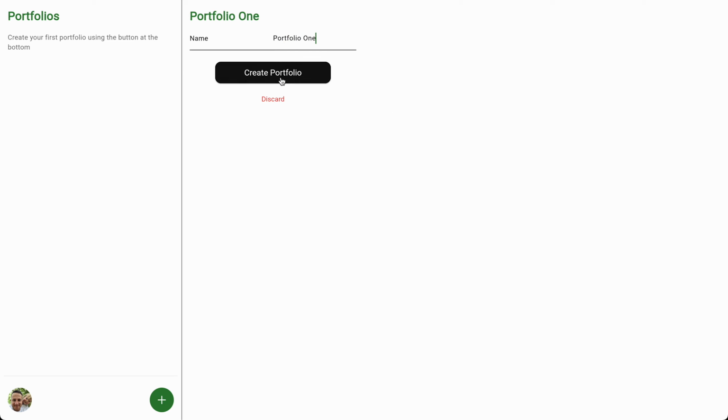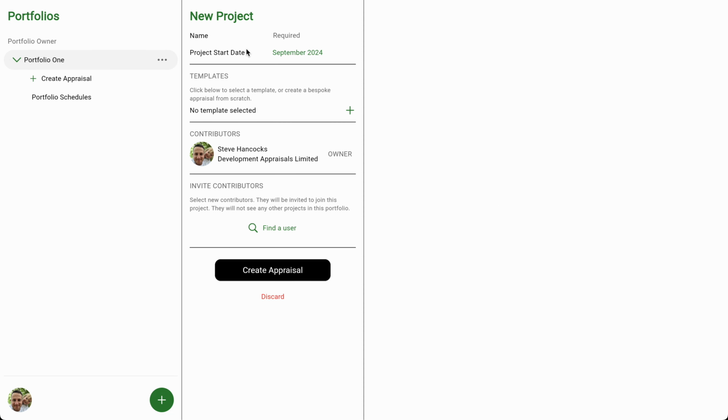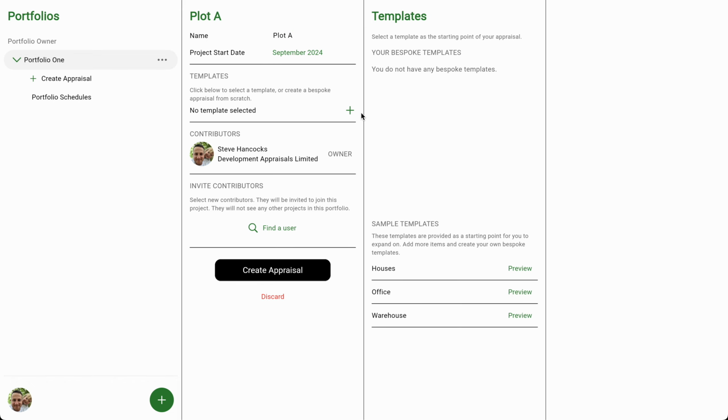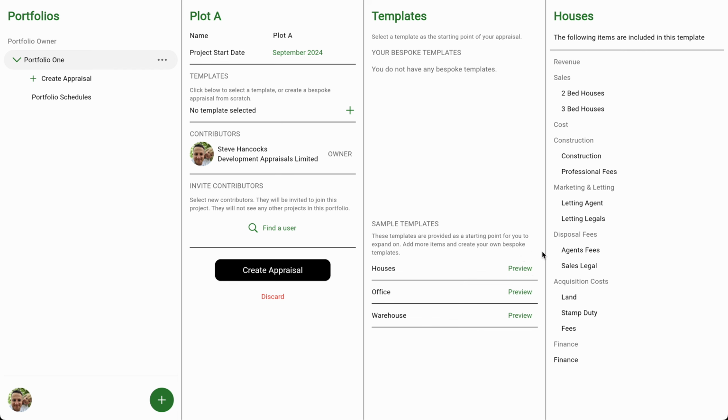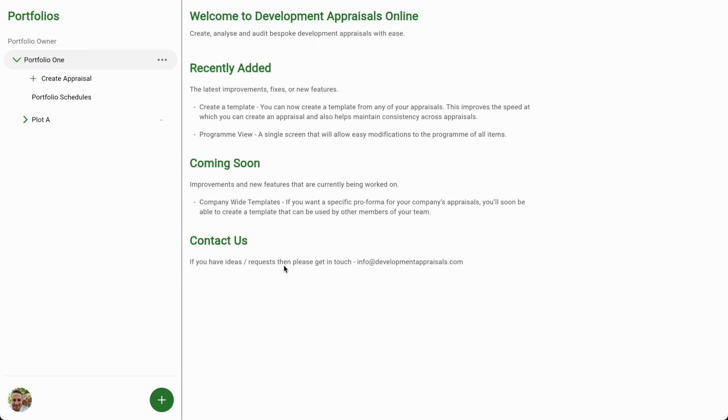Portfolio 1. And then to that, we will create our first appraisal. We'll just call this plot A. Within the templates, we can see that we don't have any bespoke templates yet. We will have one by the end of this video. And in the sample templates, we've got houses, office and warehouse. Houses is our most appropriate one. This is all the items that are already filled in, ready for us to populate. So we'll select houses and we'll create the appraisal.